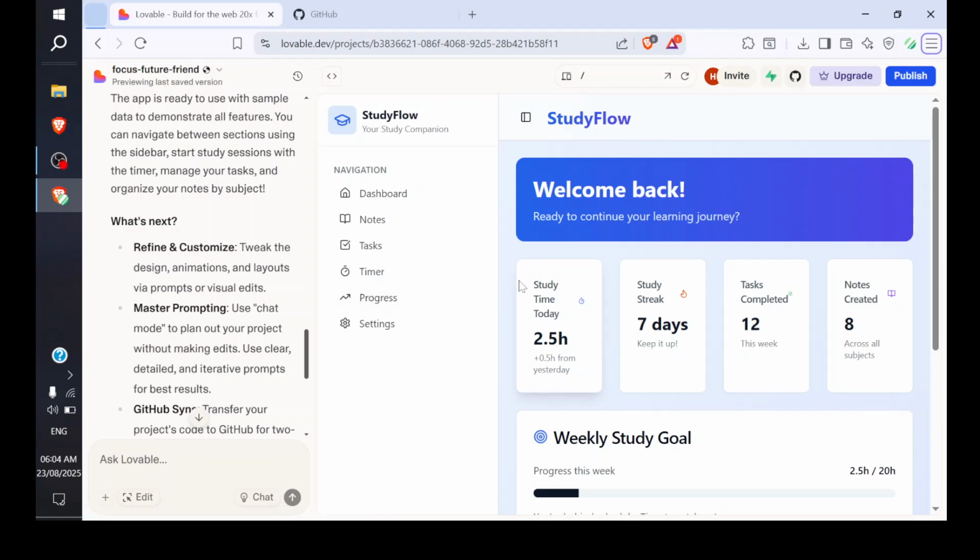In today's video, I will show you how to connect your Lovable to GitHub. So by connecting your Lovable AI project to GitHub, you can collaborate on the code and edit everything directly at the source. So let's start.